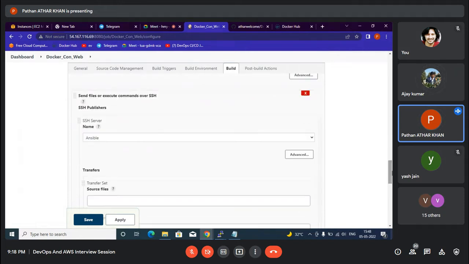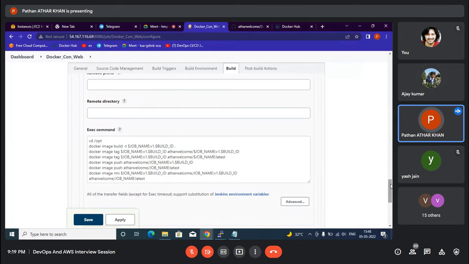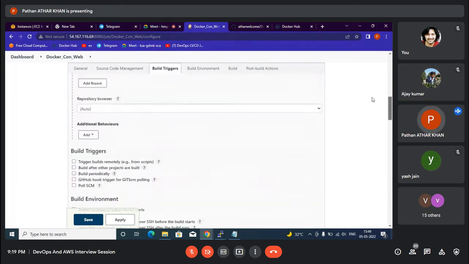After that, through Ansible SSH, this command is not running: cd /opt/docker image, docker build -t, with this environment variable I'm adding. Just give me a second. Just this error shows, sir.